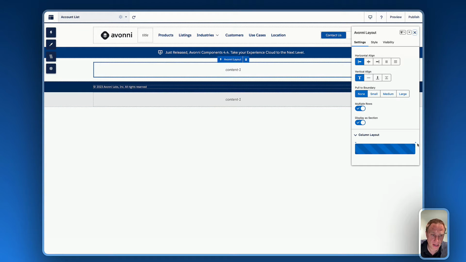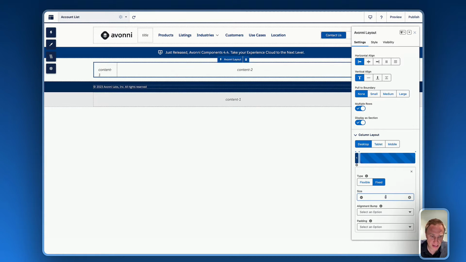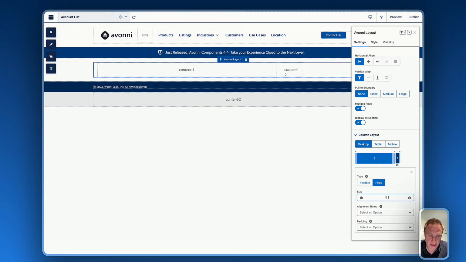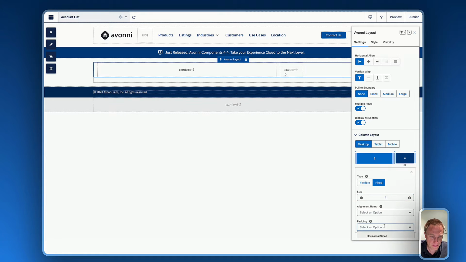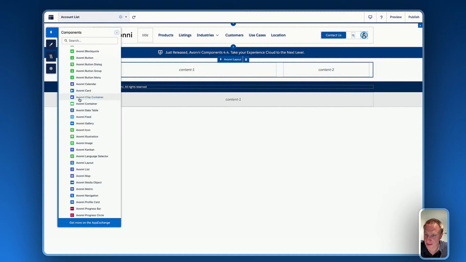For that, I will set up the columns from the Avonni custom property editor. For the first one, fixed, let's say 8 of 12 for the size. I will add some padding, horizontal medium. The same for the second one on the right. Let's set a size of 4, and for the padding, horizontal medium. So now the layout is set up. I have my two columns, and I'm able to drag the first component, which is the Avonni data table, on the left.